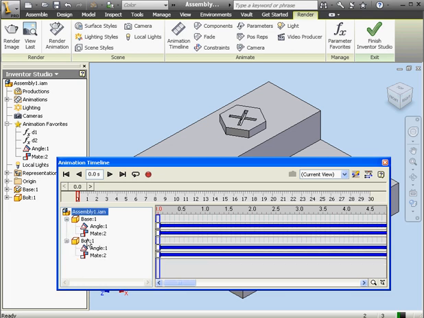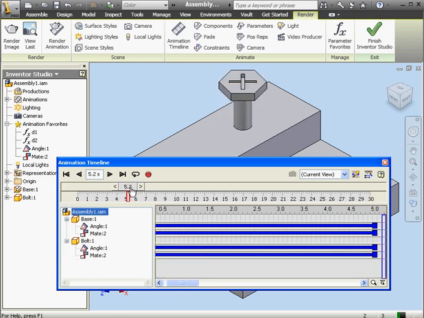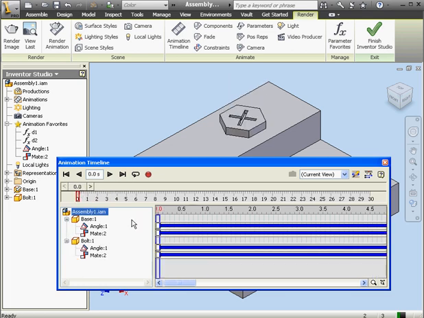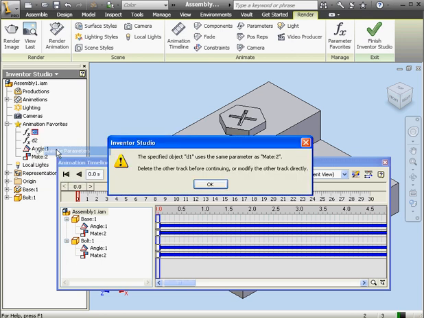As you see, we still have the animation from our previous lesson. If I try to animate the parameters that I selected without deleting the existing animation, Inventor is not going to let me. Let's just try it out. Let's right-click on our first dimension in the tree browser and select Animate Parameters. And I get a warning prompt. The specified object D1 uses the same parameter as Mate 2. Delete the other track before continuing.